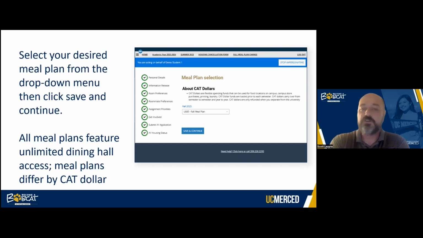The part that you're choosing is how many cat dollars you would like. Cat dollars are a campus currency that you can use at our local stores like the Snack Shack or at the food trucks. You can also use them at the Lantern. There are different places where you can use those cat dollars, but you don't have to buy them.